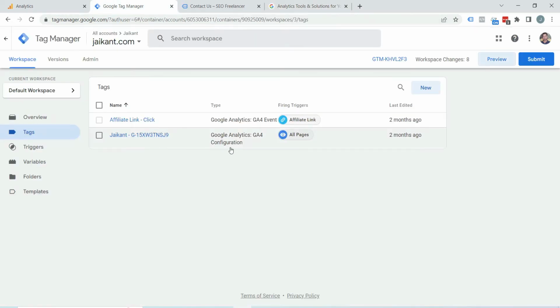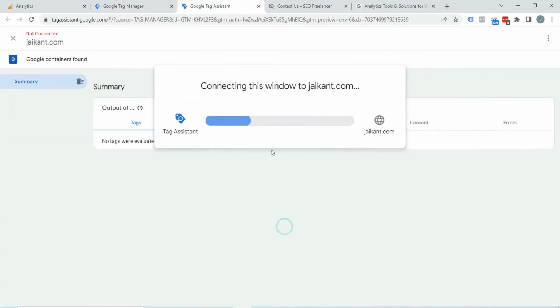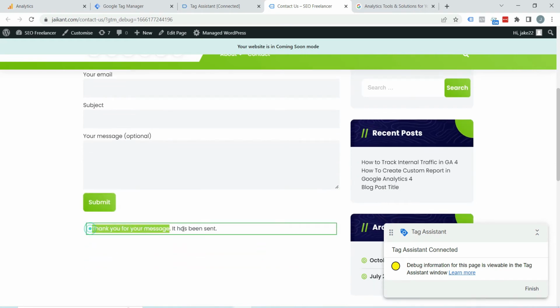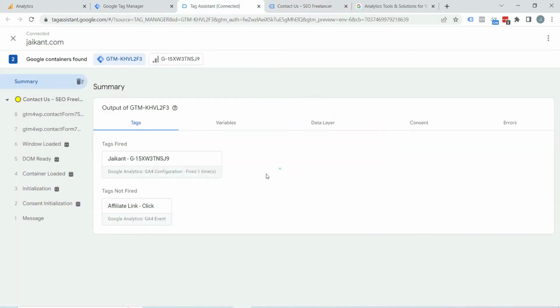Here I have already installed Google Analytics 4. Click on Preview the Debug. Click on Connect. I am submitting a test form. You can see form is submitted, and you can see the URL is same. There is no thank you page, and here you can see that GA4 tag is getting fired.